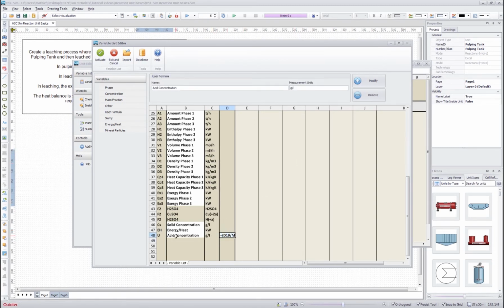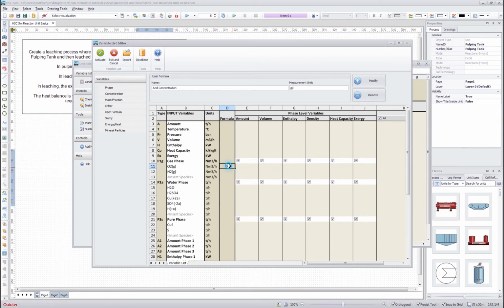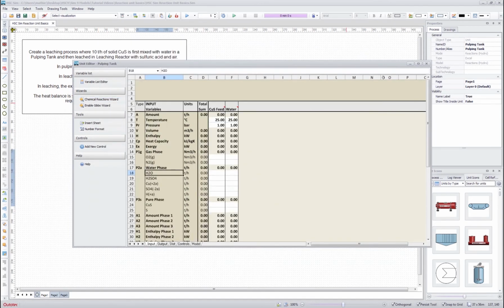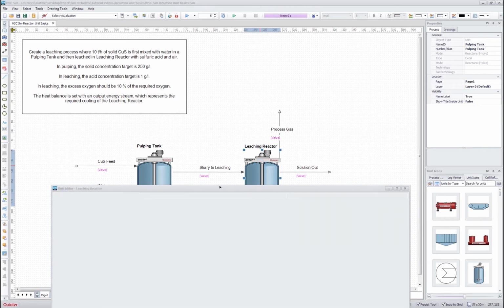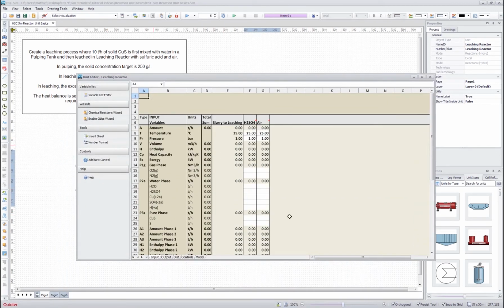Okay, so now we have the custom formula there, and that should be ready. So now our variable list is ready. We press activate, and now the variable list is automatically put into every connected unit. So we have it of course in the pulping tank where we started to make it, but it is automatically also written here in the leaching tank.